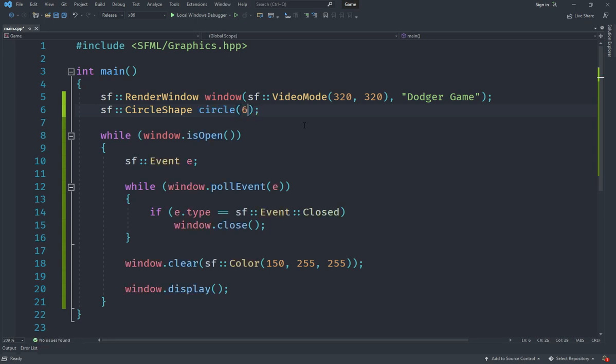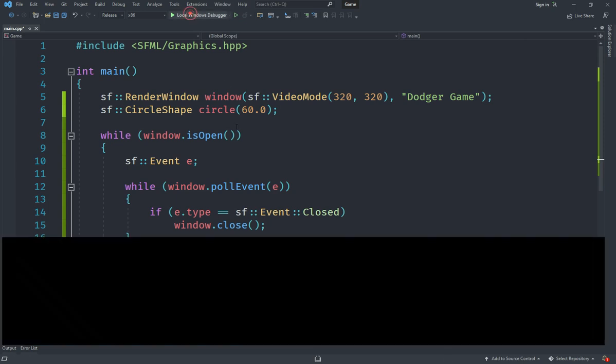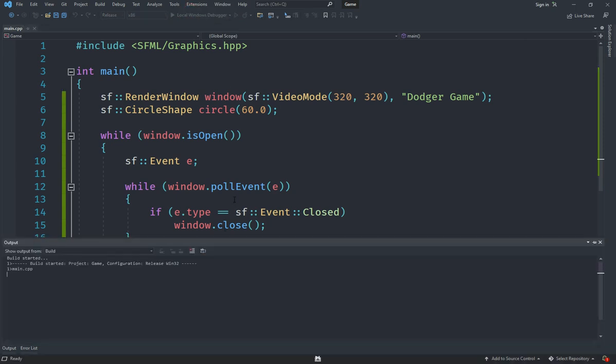So you can say something like 50, 60 actually, and you can give it a point count as well, but we are gonna leave that and just put a radius here. And in here, just go ahead and say window.draw, and just pass it the circle as an argument. Just say circle, and that will draw the circle to the window, and what you should see is that we get a circle inside of the window.